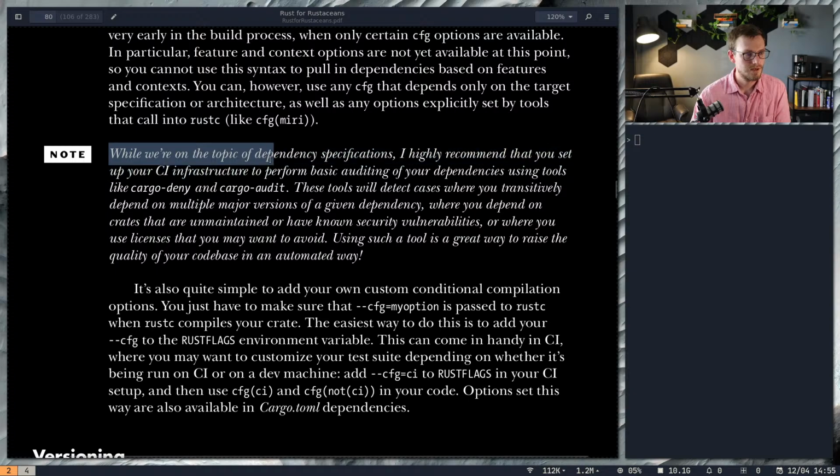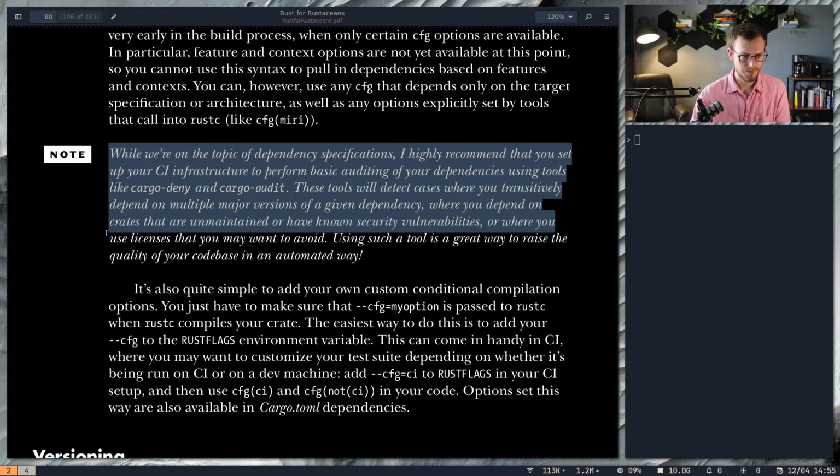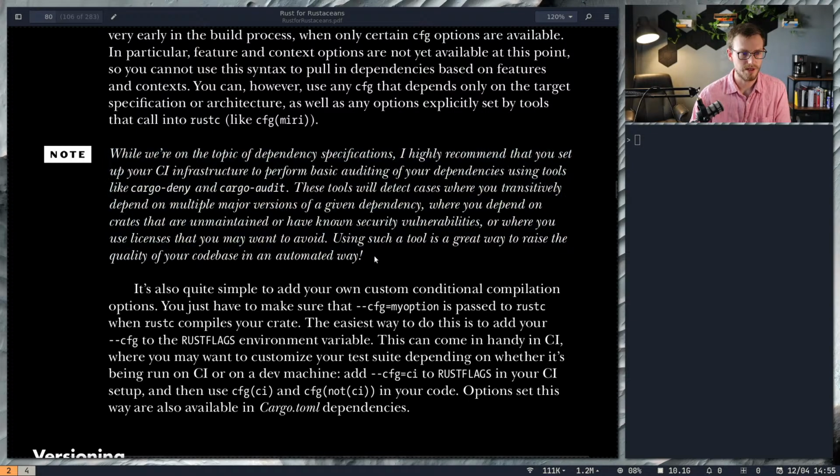Note, while we're on the topic of dependency specifications, I highly recommend that you set up your CI infrastructure to perform basic auditing of your dependencies with tools like cargo deny and cargo audit. These tools will detect cases where you transitively depend on multiple major versions of a given dependency, where you depend on crates that are unmaintained or have known security vulnerabilities, or where you use licenses that you may want to avoid. Using such a tool is a great way to raise the quality of your codebase in an automated way. Yeah, I have a lot to learn about CI infrastructure.